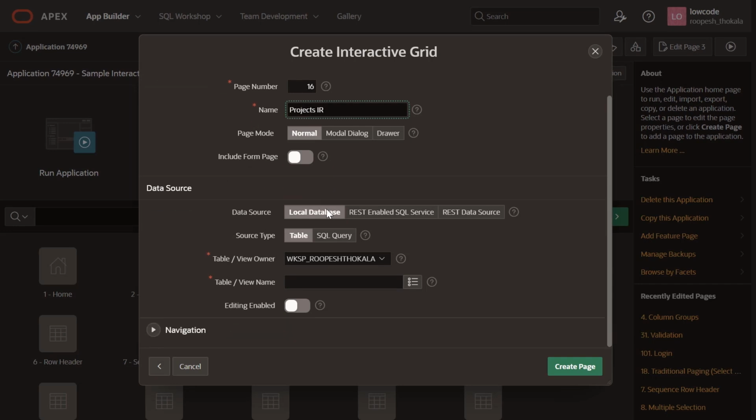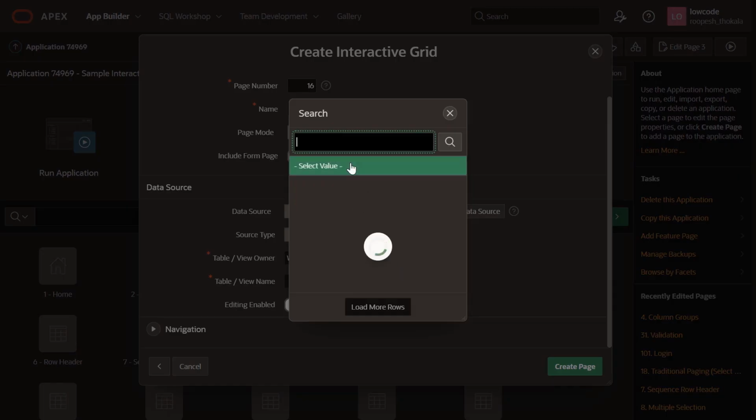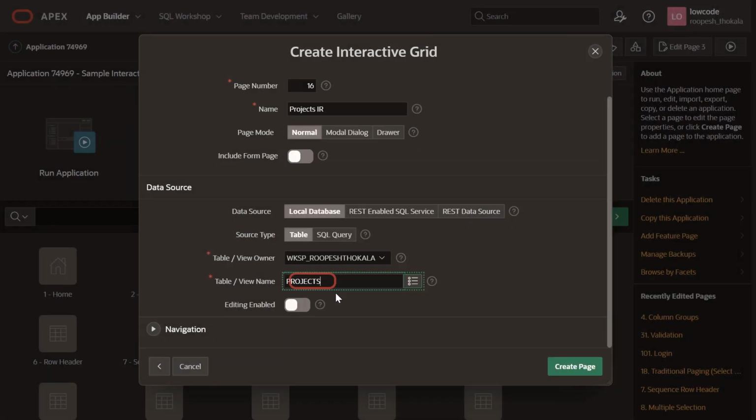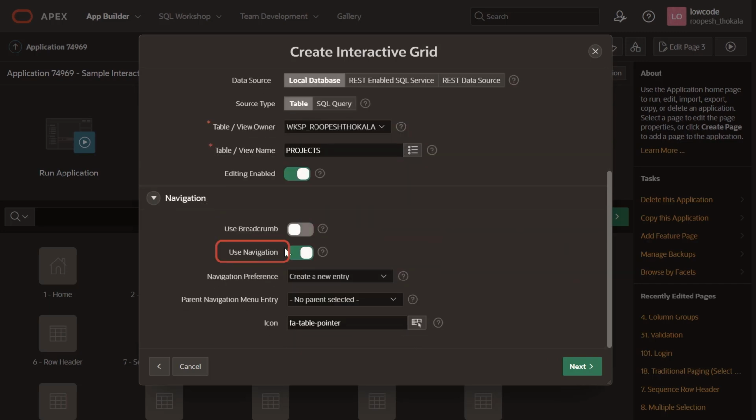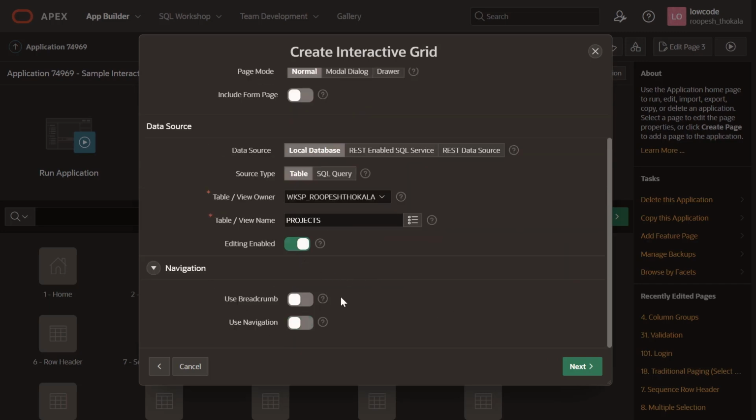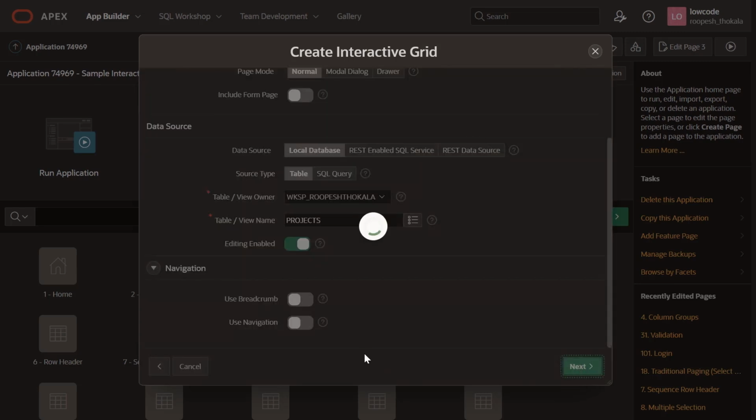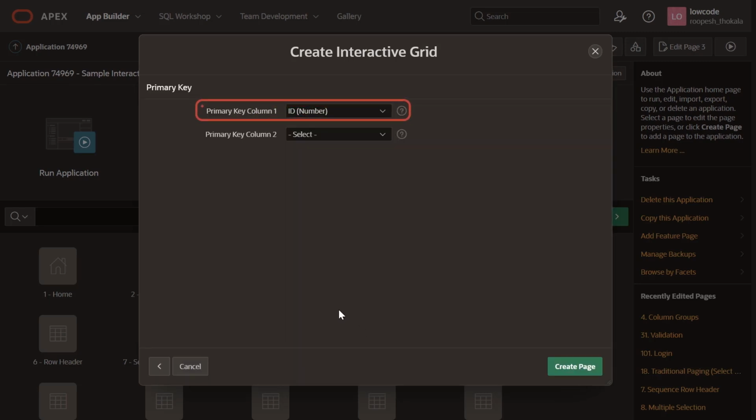and for data source, specify the data source. I select Local Database and select the table name. Toggle the editing enable to yes, and I'm going to disable the breadcrumb navigation. Click on Next. For primary key column, notice that the ID column is pre-selected. Accept the default and click on Create Page.